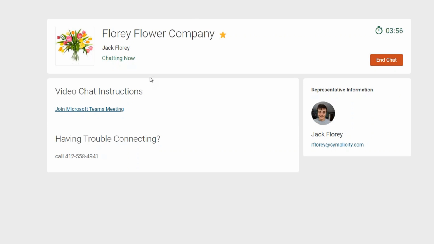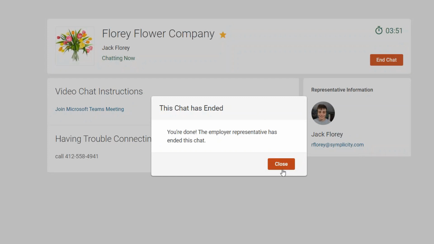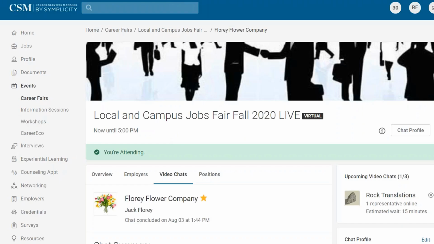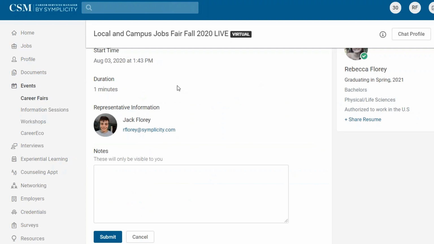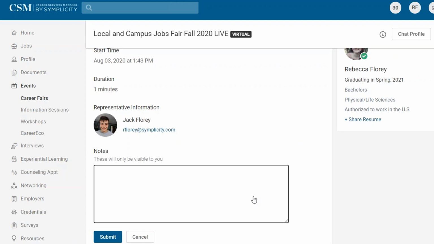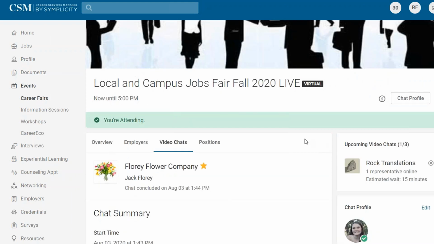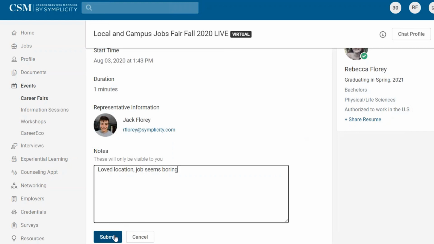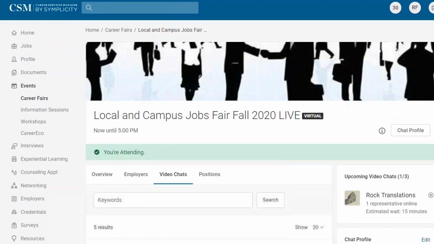So if I hit end chat, I'm just going to go back. I'm going to actually have Jack hit end chat, so you can see the employer has ended this chat. So that's what will happen if an employer ends the chat while the student's kind of still figuring out where they are. So at that point, I now have, very similar to what the employer had, the ability to leave some notes for myself. Loved location, job seems boring. That's too bad, right? But at this point, I can now see in my past chat, I'm going to add any notes I want and click submit.